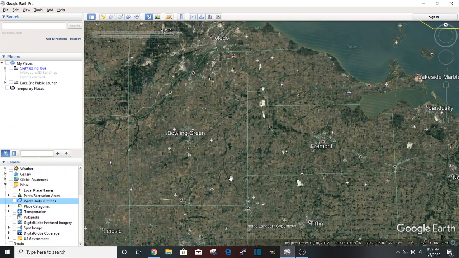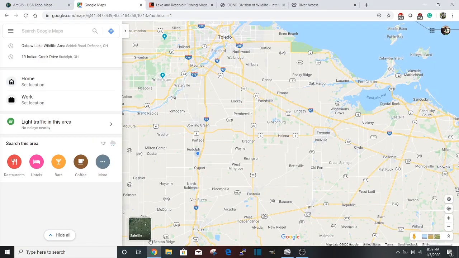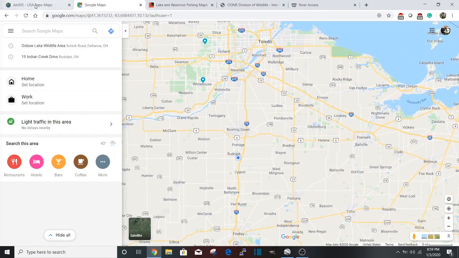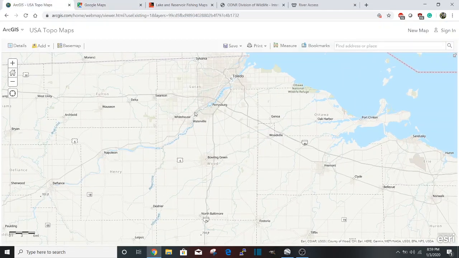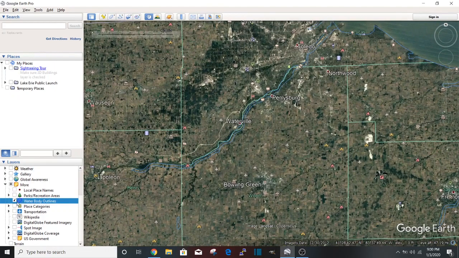And even on Google Earth, even if I highlight the water body outlines, they do not show up. I know for a fact because they are right in this area. So that's why I like to use a topographic map for that reason. Now let's say I know that I want to fish the Maumee River. So come back into my Google Earth, and I know the Maumee River is right here.